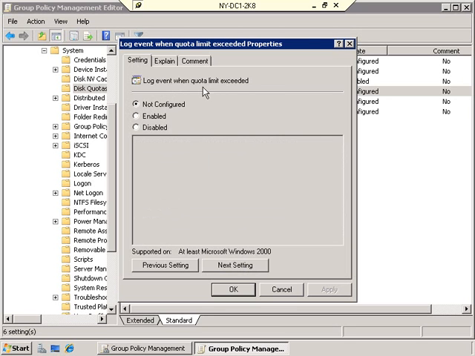Log event if it's been exceeded. Log if the warning level's been exceeded. And this is where I can choose. This is one that's not necessarily used so heavily, but you could choose whether you want to apply the policy to removable media or just built-in volumes. In other words, do you want it just on your hard drives, or do you want to actually put these limits on maybe some USB drives, removable media?